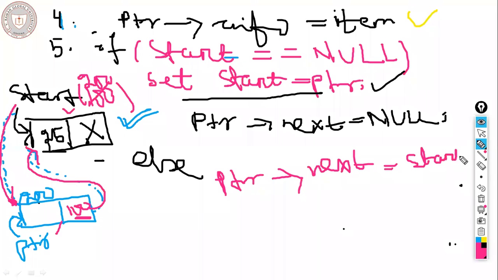Look, understand this statement properly. ptr next equal to start. What is in start? If the node is created the first time, start is equal to 100. What is the value? Start equal to 100. So ptr next equal to 100 means you are going to put the value 100 in the next part of ptr. Okay, 100 is now assigned.